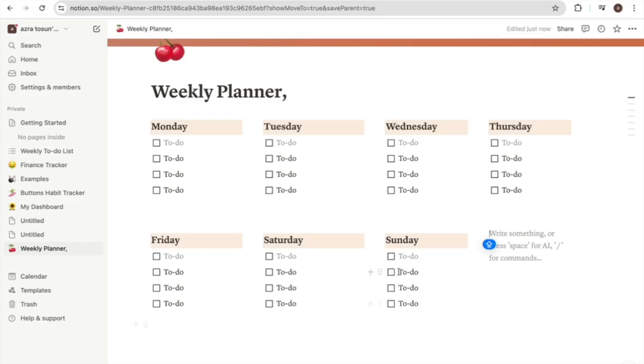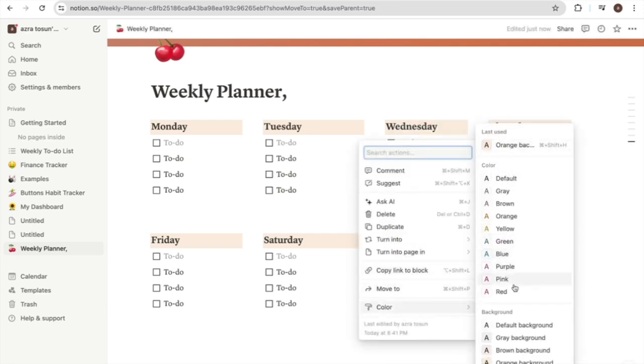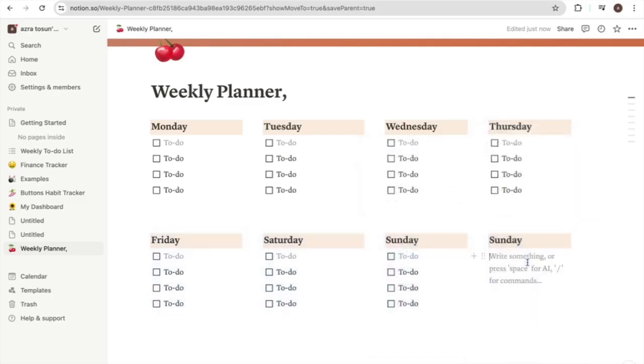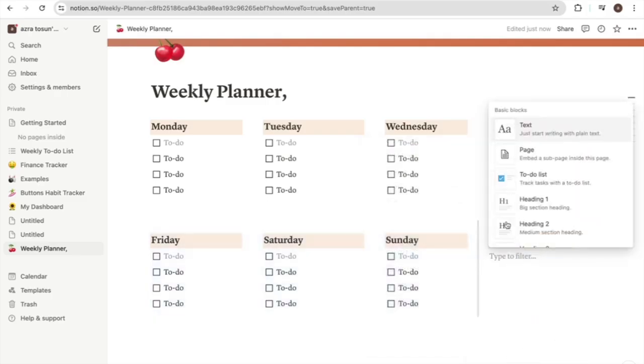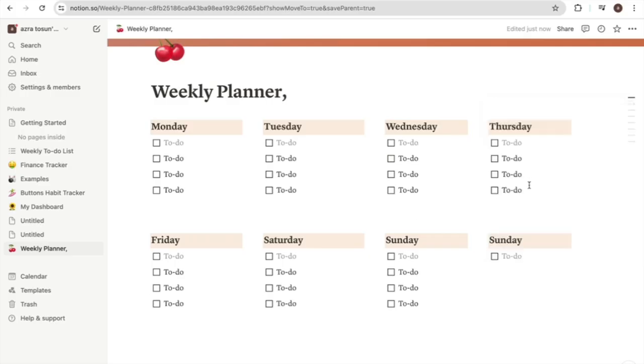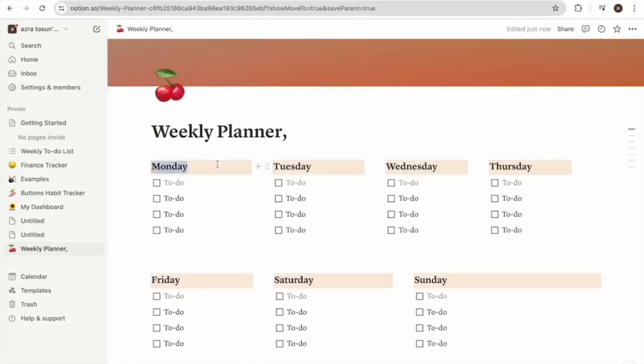If I wanted to do this manually and not by copy pasting and changing the text, I would have come here and let's say that I'm going to write Sunday, say heading 3. Now I'm going to go to color and select orange as my background. Now I am going to click on the plus icon and add the to-do list. Now I'm going to copy and paste it like that again. So this is also another option you could have gone with, but I just find copy pasting way easier and quicker.